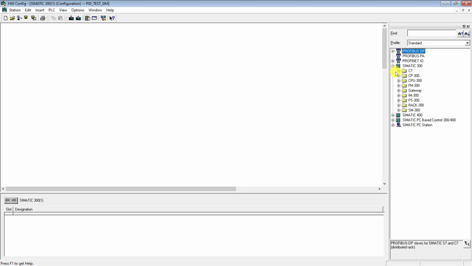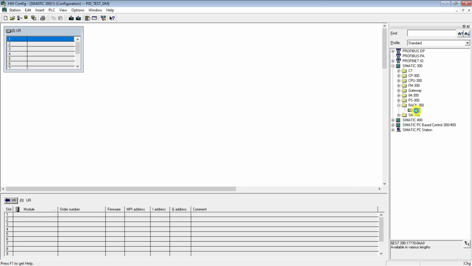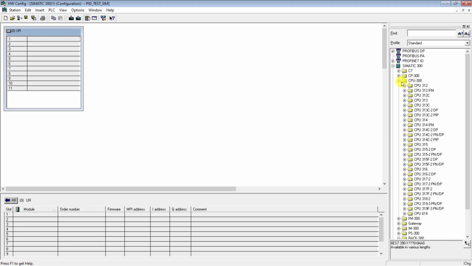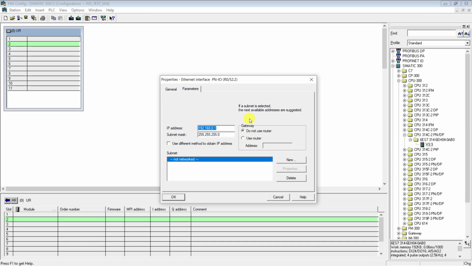We drop the schematic 300, we insert a rail, readjust the rail. We now move on and add a CPU. We drop the CPU and then select a CPU which can handle Profinet and then Profibus as well. This is the IP of the CPU.